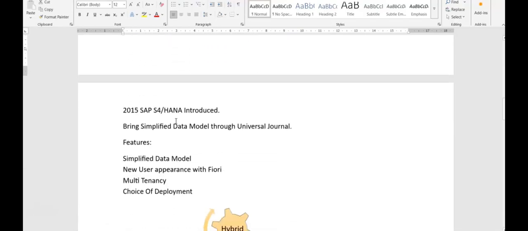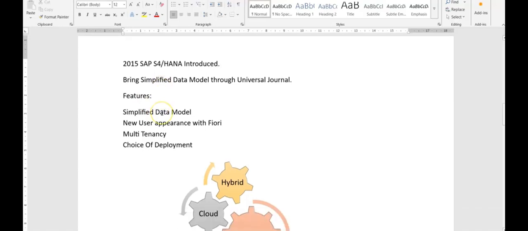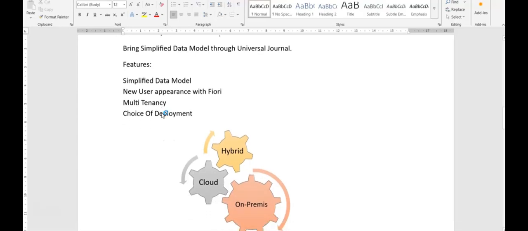Then in 2015, S/4HANA was completely introduced and started working. It brings a simplified data model through the universal journal. As I said, the universal journal is a large house where most of the business segment work will be done. Here, the features that came out include the simplified data model.